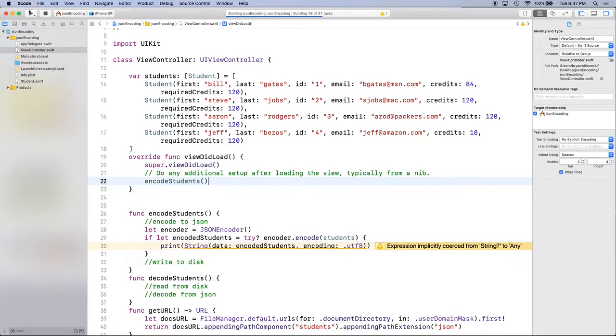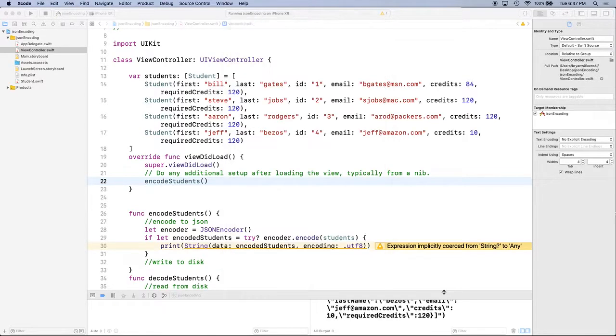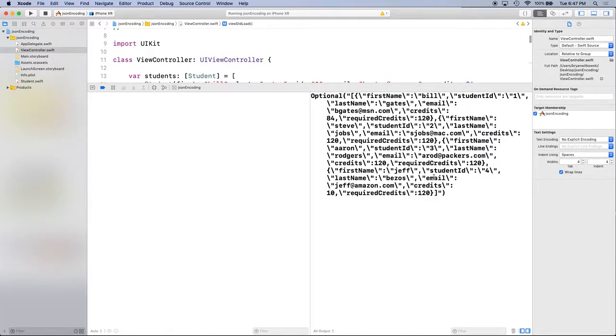So when I run this, eventually we get our collection of objects. So here's the first object for the first student. That's highlighted.